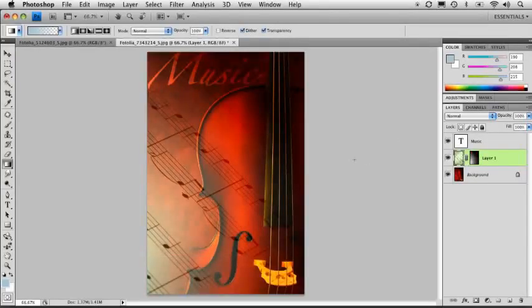But the mask allows me to blend these images together for a much more interesting layout. So that is basic compositing. Try it yourself and have fun with it.